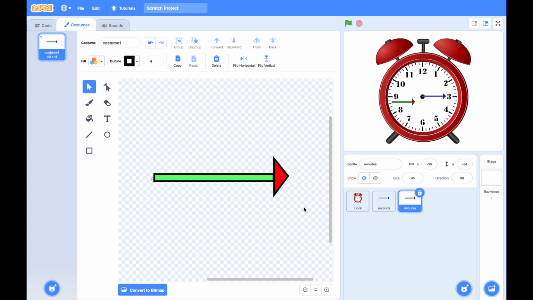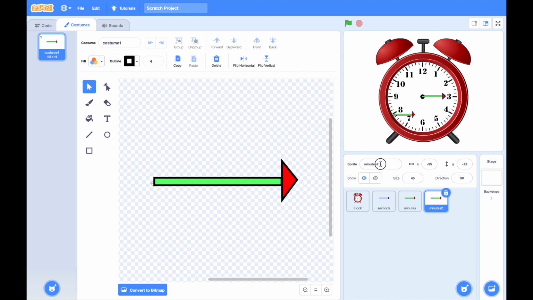And this is okay. And let's bring it to this point too, okay? And let's duplicate it again. And this is our hours needle. And the hours needle is always shorter.